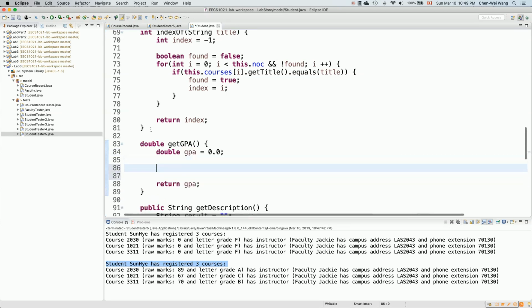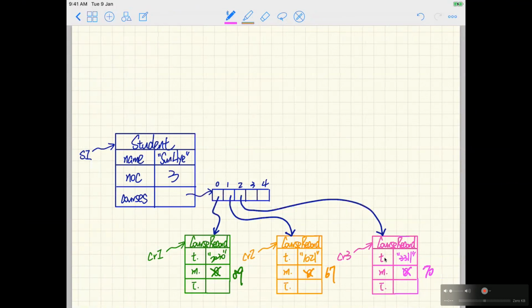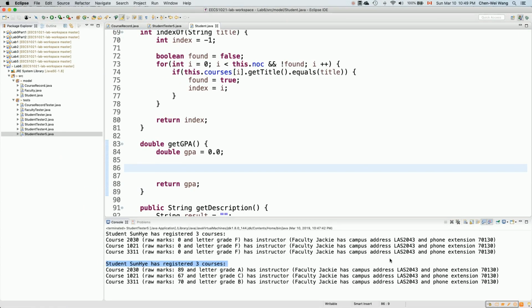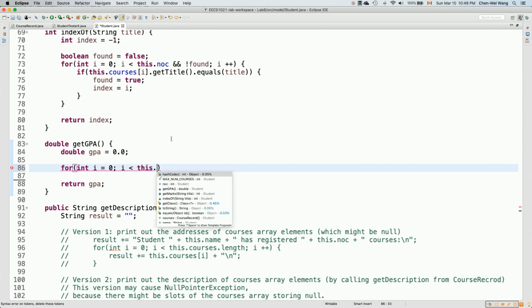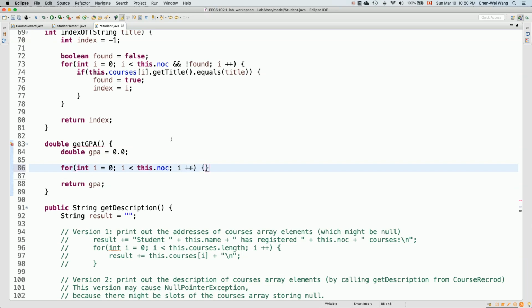Basically, as I said before, we're going to go over all the courses over here. Let's do it quickly. So I would say for integer i, let me maximize it. Integer i is initialized to be 0, i less than this.NOC. And we talked many times, this should be this.NOC rather than this.courses.length to avoid null pointer exception. You can refer to the previous video for detailed discussion. And then i++ over here.